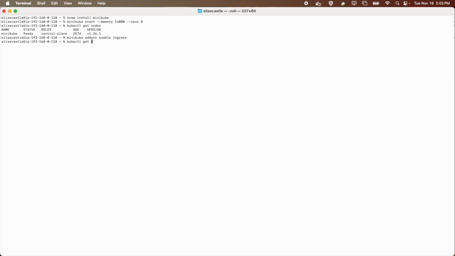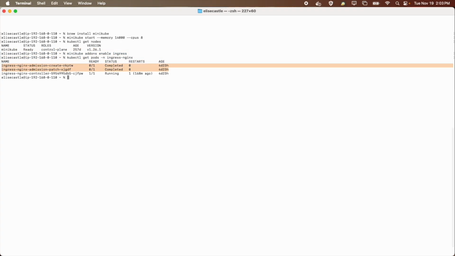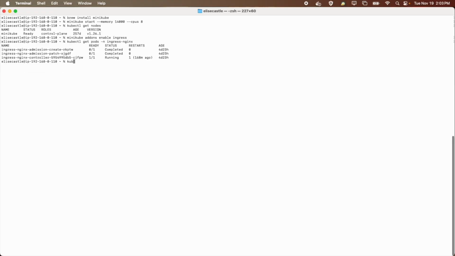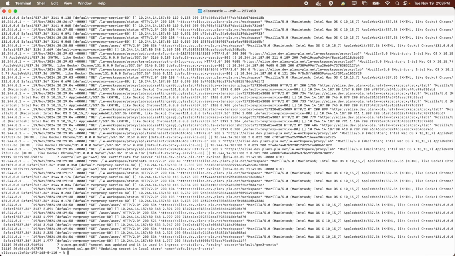But I can show you, if I do a kubectl get pods in the ingress-nginx namespace, those pods will pop up. You can see these are two jobs that ran and the pod is running. If this wasn't running for some reason, the best way to troubleshoot is just to look at the logs. You can do that and make sure to supply the namespace flag. And that would print out, hopefully, an error that would help you diagnose the issue. But since it's running, we can move to the next steps.